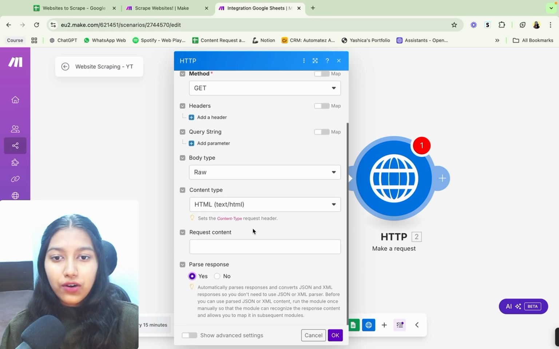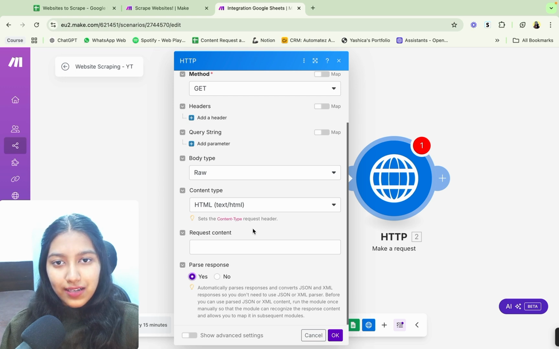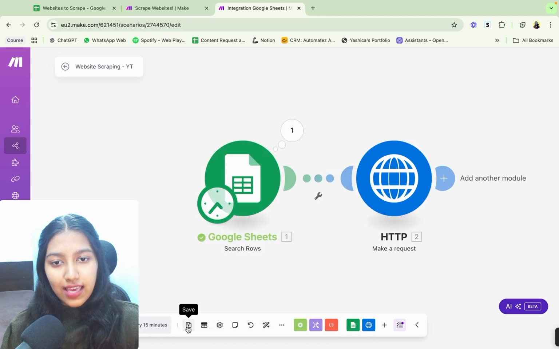If you're not a programmer and you don't understand any of it, no worries. Just know that we are fetching the text content of the website, basically. And don't forget to turn this to yes. Click on OK and save.